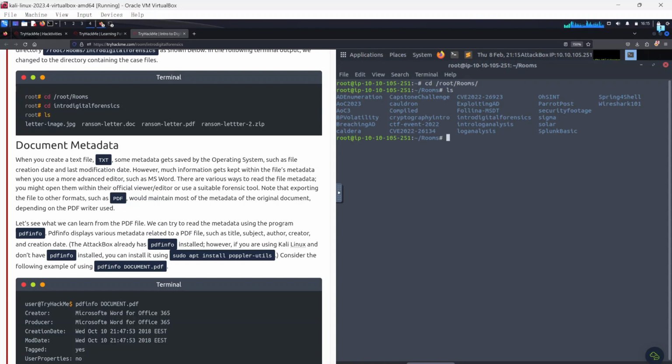Oh, I'm supposed to also move into intro... log analytics. That's not it. Intro digital forensics. Okay, alright, so you have to move into that one as well. Intro digital, hit tab, complete, enter. Now ls, we can see the document here. So we have letter image.jpg, ransomletter.doc, ransomletter.pdf. So this is the one we'll be using, ransomletter.pdf. So we just use pdfinfo.